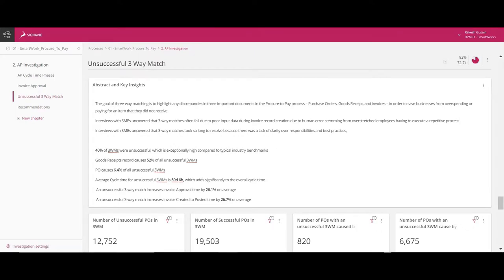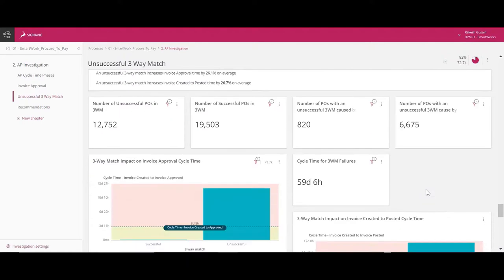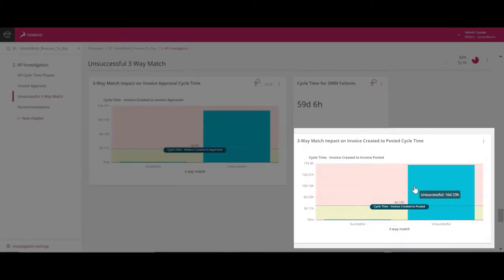The goal of three-way matching is to highlight any deviation in the purchase order, goods receipt, and invoices, in order to save businesses from overspending or paying for an item they did not receive. For SmartWorks, 40% of all three-way matches were unsuccessful. The goods receipt was the most common cause of failure, accounting for 52% of all three-way match failures. These two bar charts show how failed three-way matches affect the different cycle time phases for the accounts payable section.